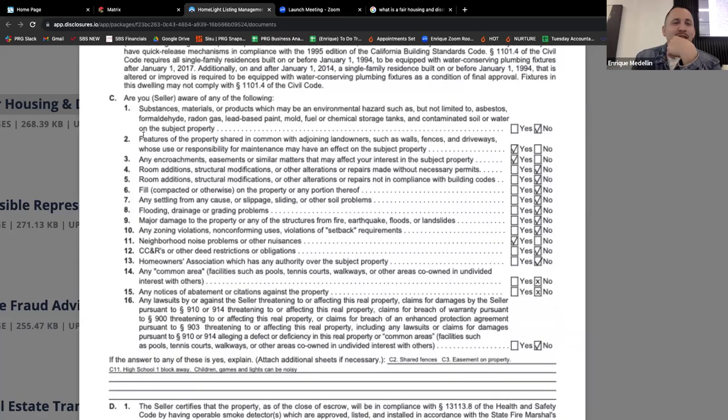This right here, these next set of questions, right? Are there any substances or materials that could be hazardous? Any features that are shared with any of the neighbors? Almost every property should say yes, because fences are typically shared. So you're going to see yes on that one. That's pretty common. Any encroachments or easements with the property? This particular property had an easement.